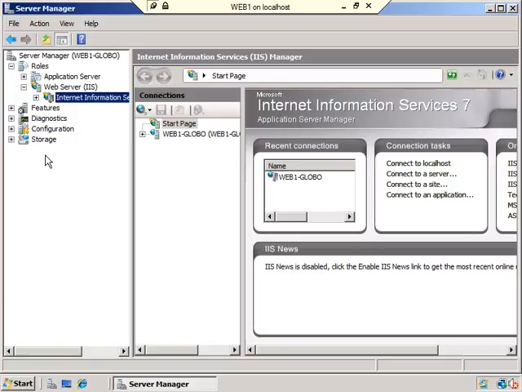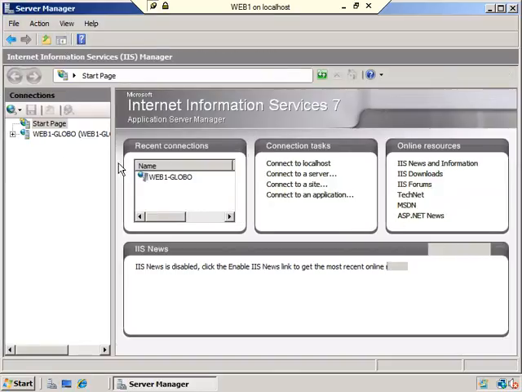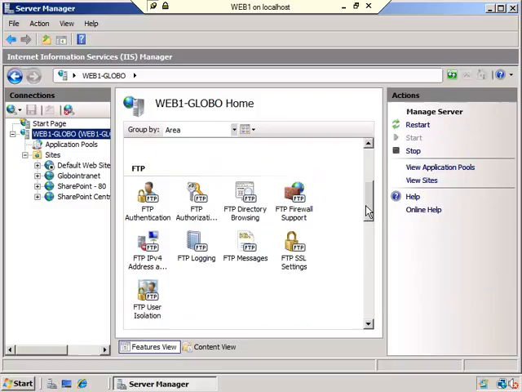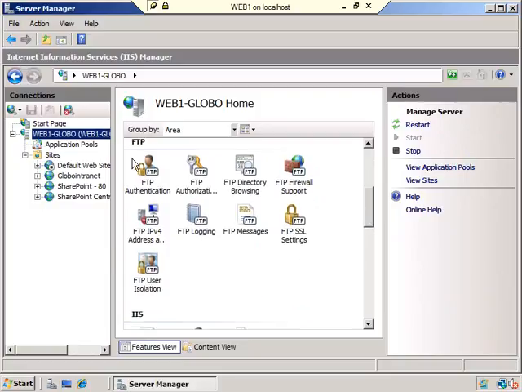I'm going to go ahead and turn off the console tree here so we can have a full look at what's happening, as full as we can anyway at this resolution. I'm going to expand Web 1 Globo, and I'm going to go into Sites just so we have that accessible. Now as I scroll down in the Web 1 Globo homepage here, you'll see I now have all of these fun FTP options. Hey, how about that, huh? Including the SSL settings if we so desire.